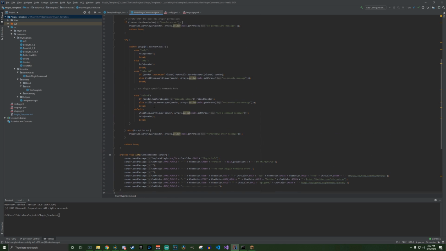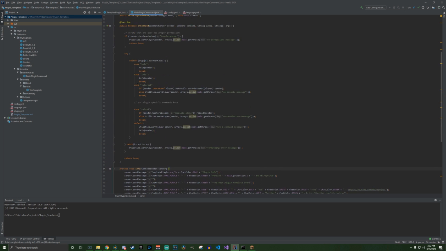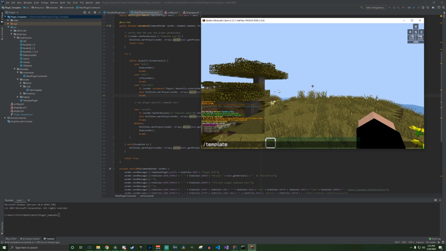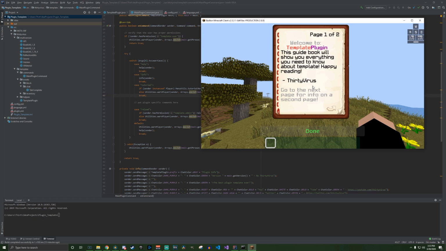The next one is info, which is another information dump. This shows my social media links, the best plugin template ever. Obviously, you can change this to whatever you need. Tutorial is really cool. So tutorial, let's see, template tutorial.